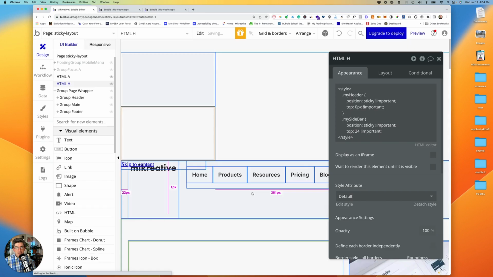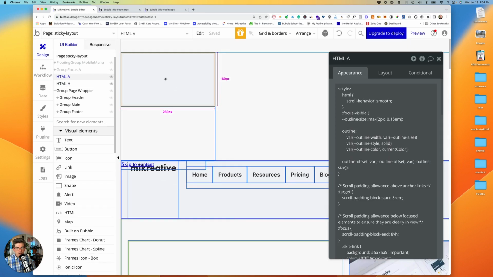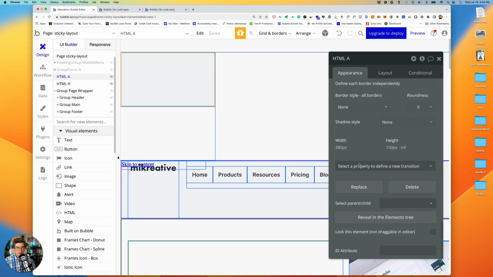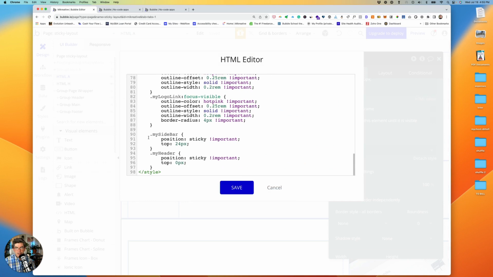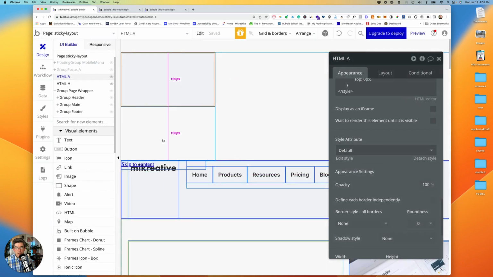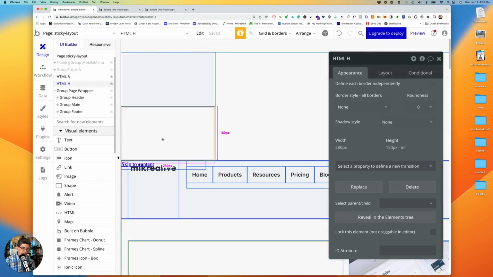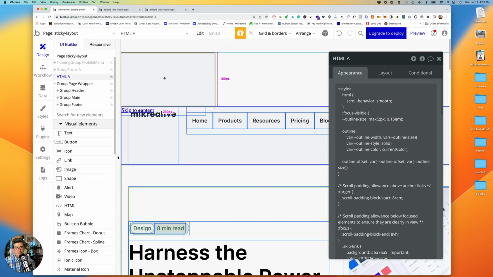So let's save that. And just because I've already written it in here, you'll see it's down here. So it's the same thing. So there's no conflict with what I've done. I'm just going to delete that one. So I still have my HTML element that has the styles in it.